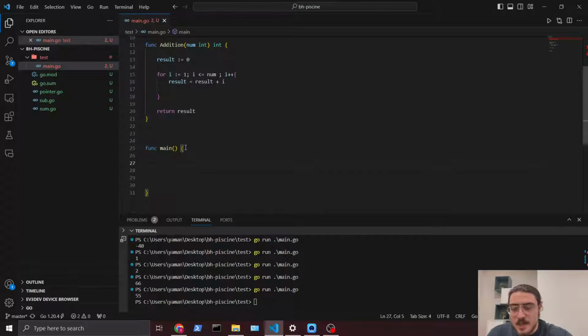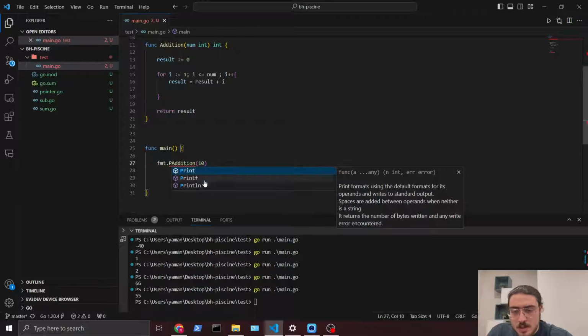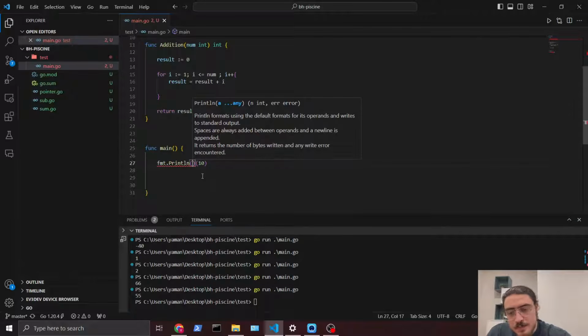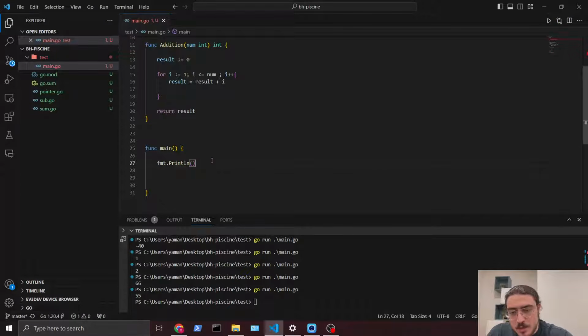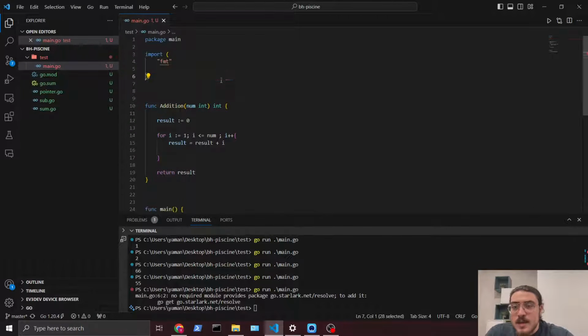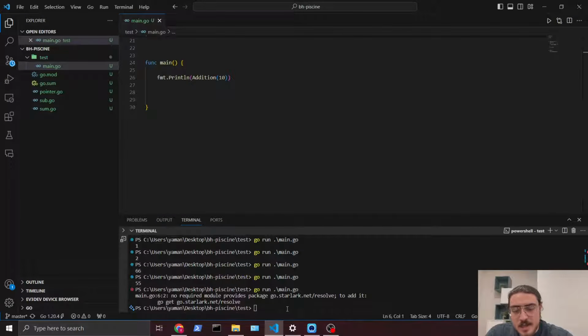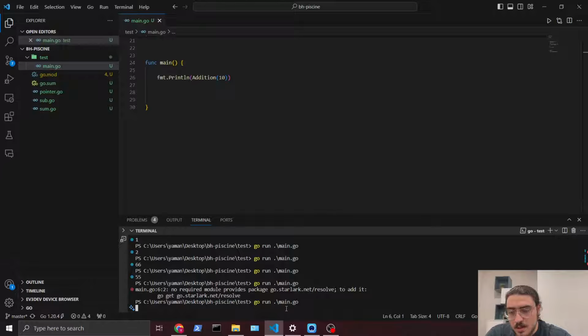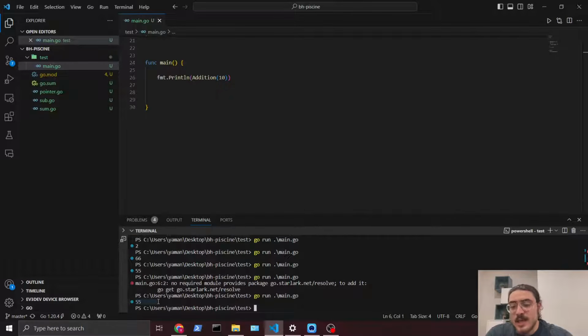Now let's test our function. Inside the main I'm gonna call addition with 10, the same as we put before, and I will print it with fmt.Println. And inside of it I'm gonna call my function addition and I will pass the number 10, like that. So let's try and see what comes out. It should output 55, the same as we did last time. Let's try again, I had put a different function. Okay, 55, and that is perfect.